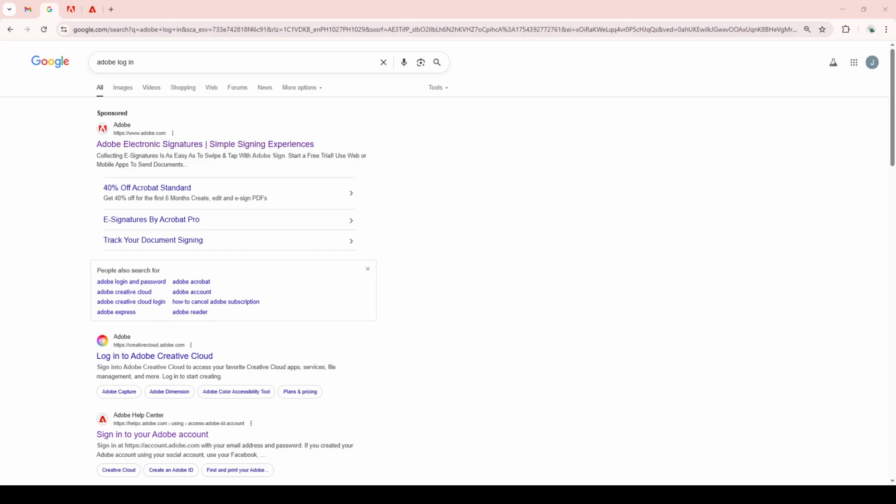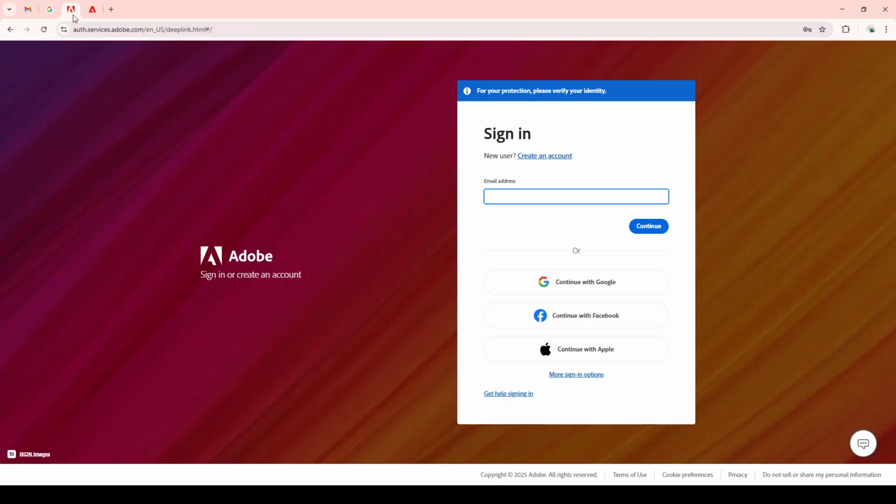Next up, you'll need to navigate to the Adobe Account sign-in page. In the address bar at the top of your browser, type in the URL https://account.adobe.com and hit enter. This will take you directly to Adobe's account login page, where you'll begin the sign-in process.